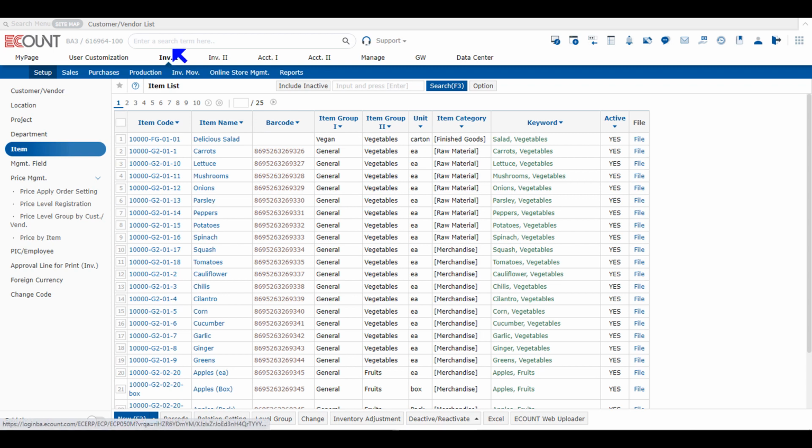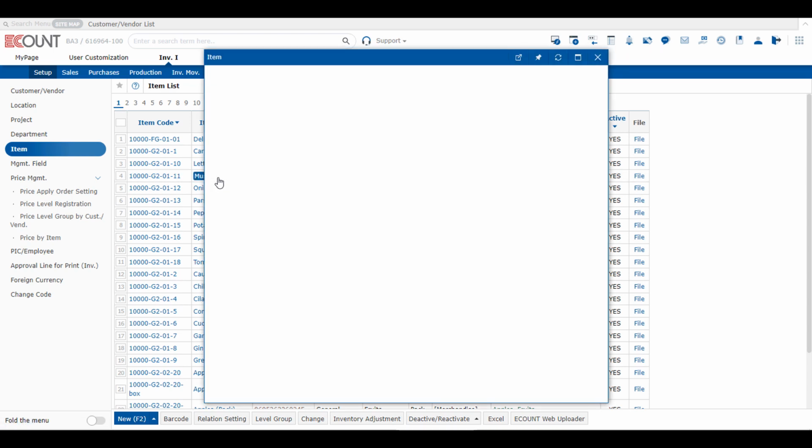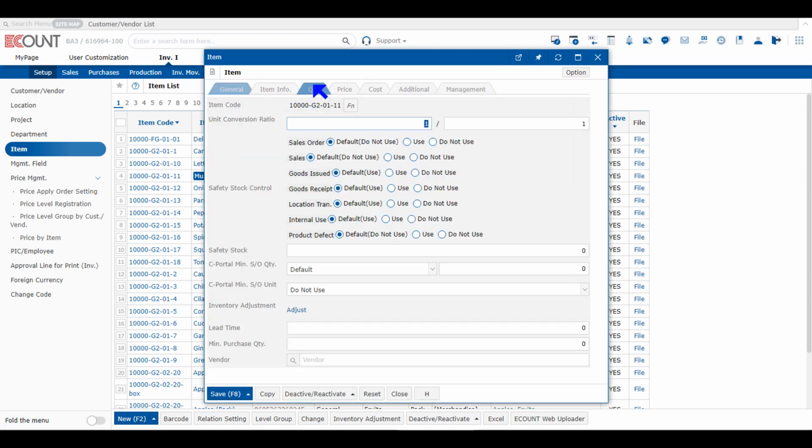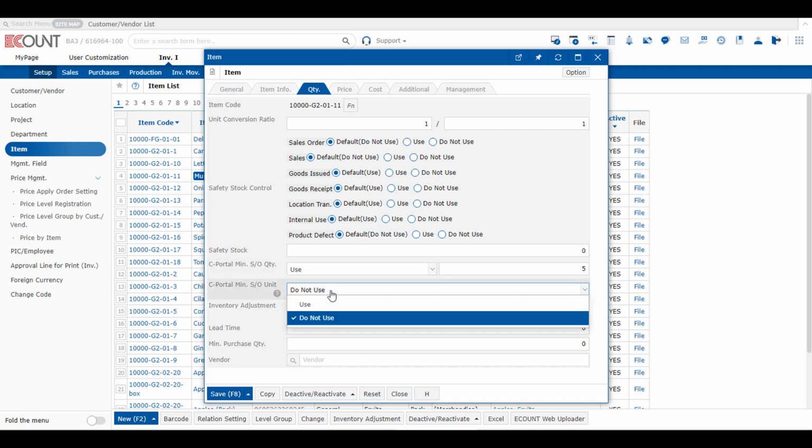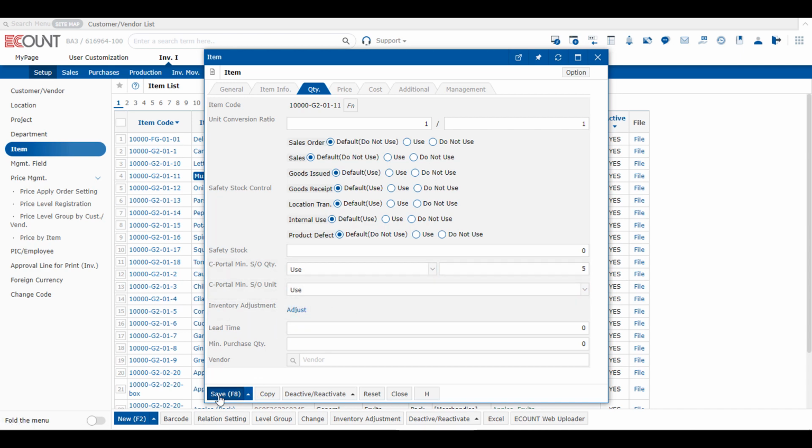Go to Inventory 1, Setup, Item. Click on the code of the item you want to set up. And Quantity tab, C-Porter minimum sales order quantity. Select either default or use and enter 5, for example, in the field on the right side. And also, C-Porter minimum sales order unit, select use and save.